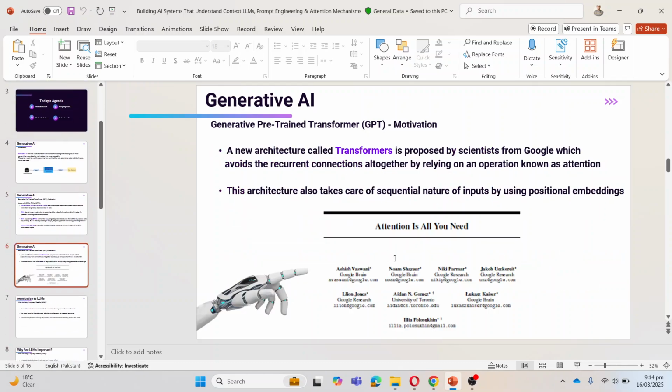Generative pre-trained transformer, how we got the motivation for the generative pre-trained transformer, GPT, which is also called a new architecture called transformers, is proposed by scientists from Google, which avoids recurrent connections altogether by relying on the attention mechanism. So in 2018, Google researchers launched the transformer architecture. That architecture totally changed the dynamics of the AI industry. Before this, people used to rely on deep learning models. They were not relying on the attention mechanism. They introduced a mechanism of attention. What is meant by the attention mechanism?